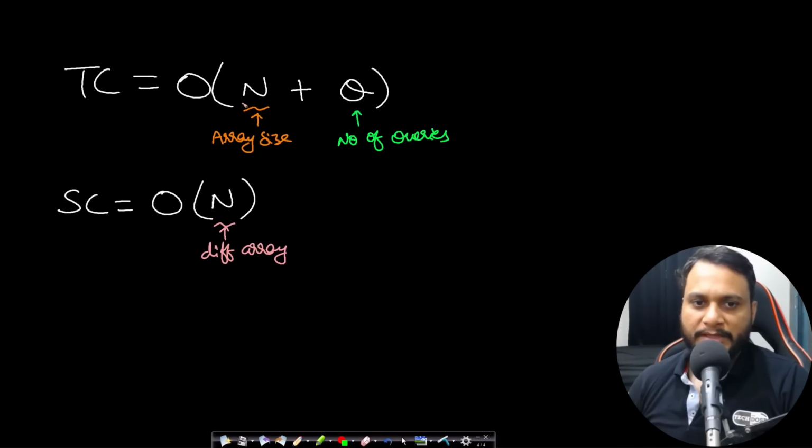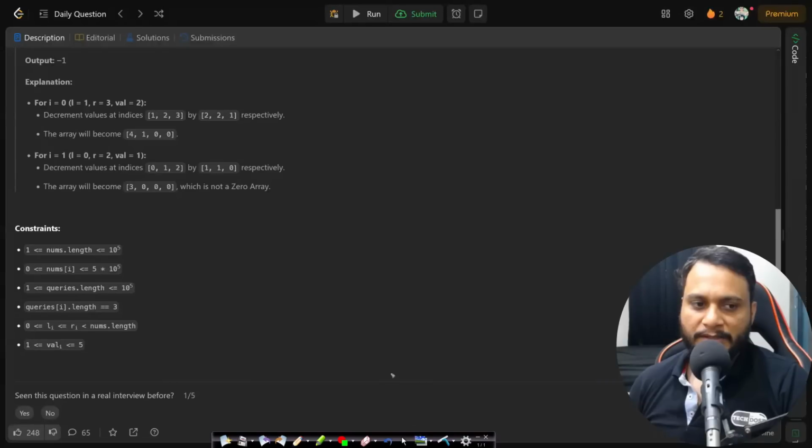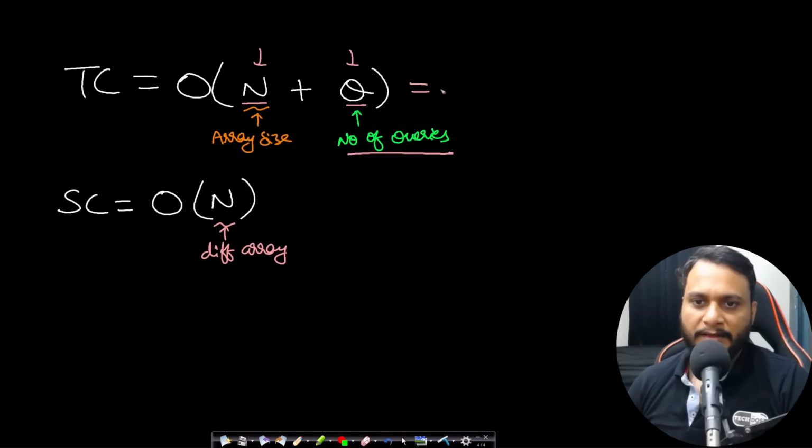Now the time complexity will be n plus q, where n is the array size and q is the number of queries. From the constraints, we know that each of them will be around 10 to the power of 5. So if both of them are at most 10 to the power 5, you can take them as n plus n, and that will make it order of n. But I will write it separately because they are not dependent. And the space complexity will be order of n because of the difference array. Let's now look at the code.